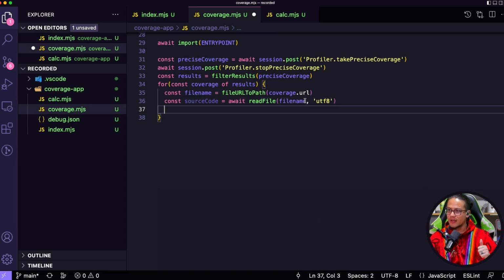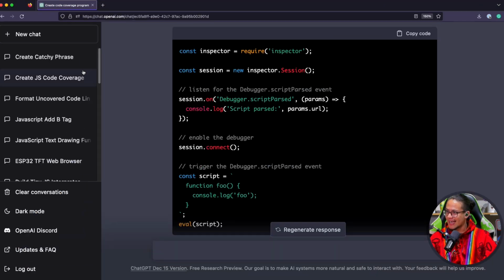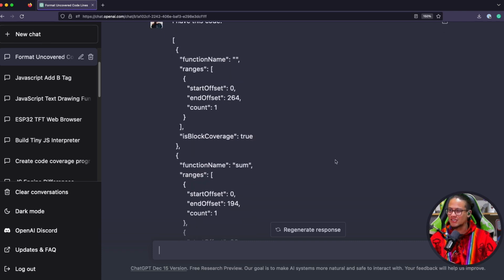Now we have the file name, the source code, and the code coverage. We just want to print out those results. Well, just a brief stop here, because I used ChatGPT to generate the function. I was struggling a bit to make the algorithm. It was late night, so let's try it out with ChatGPT.